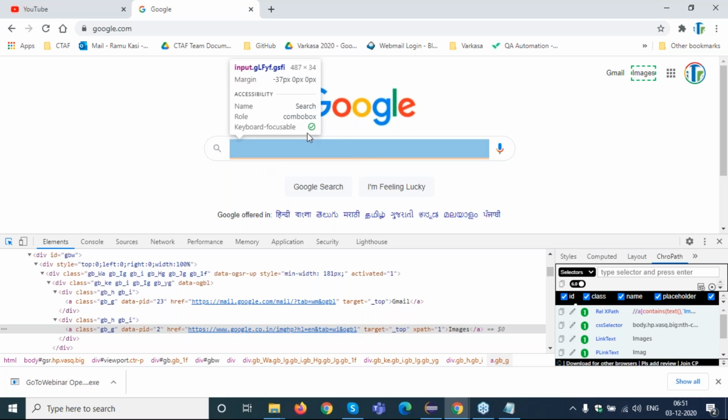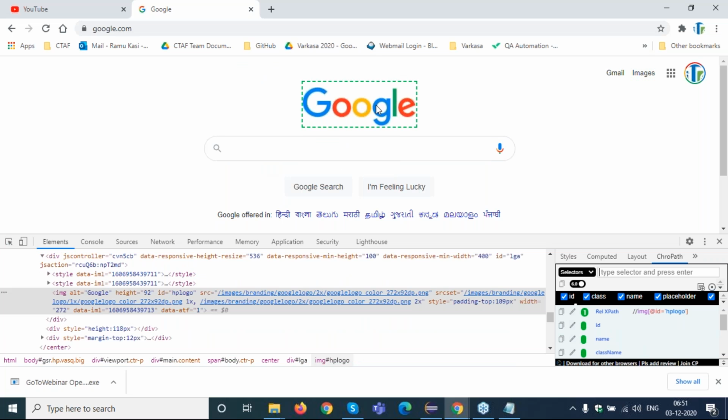Let me try something else on Google. But on the ChroPath, it doesn't show the XPath there, does it? How do you enter it? Do you just select it? Select it and then enter it.